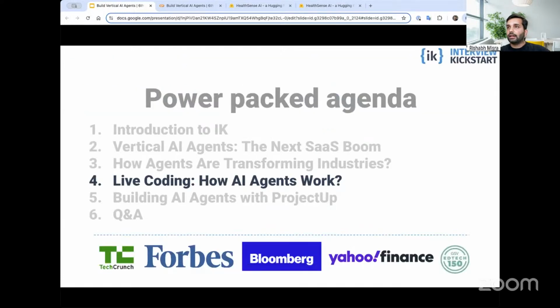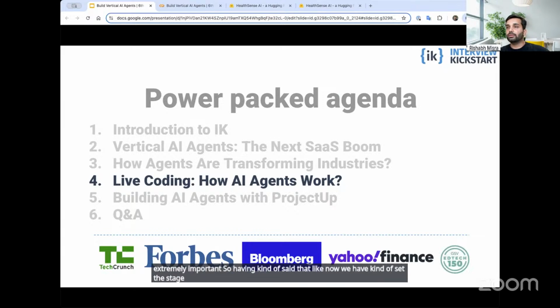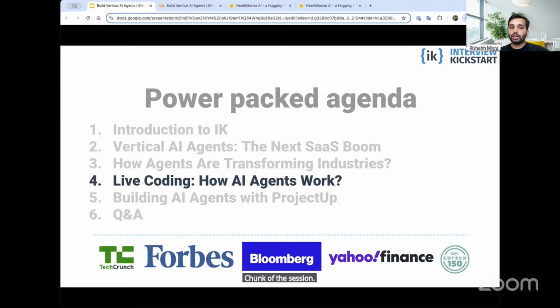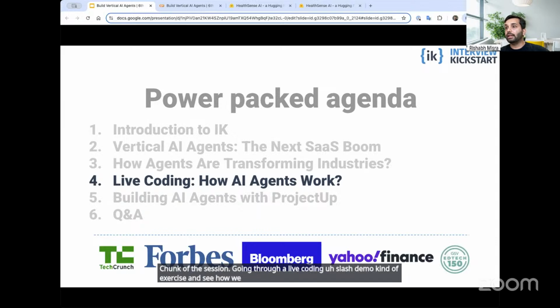So having said that, we have set the stage, we know briefly what agentic AI systems are and how they are transforming industries. There's a lot of demand. So next up, we want to focus the major chunk of this session on a live coding slash demo exercise and see how we can really build AI agents from scratch. What are the components involved?